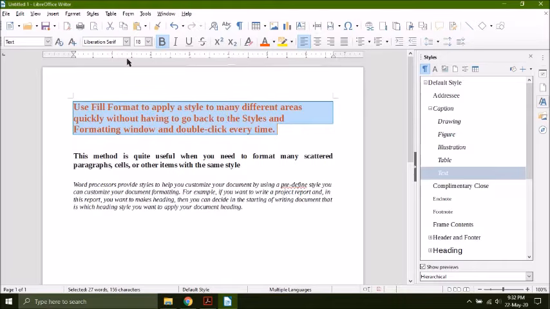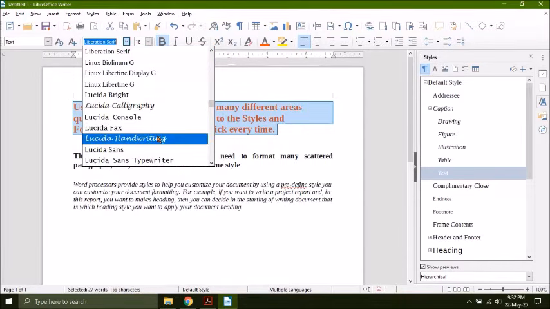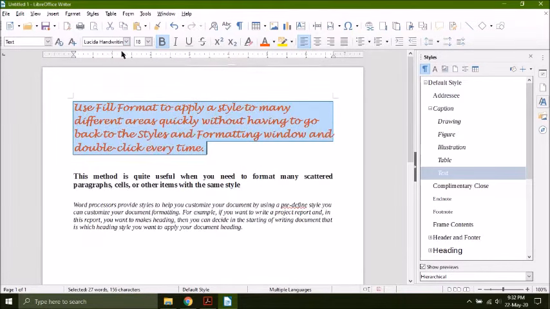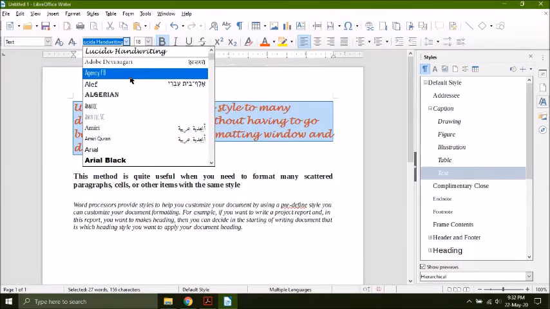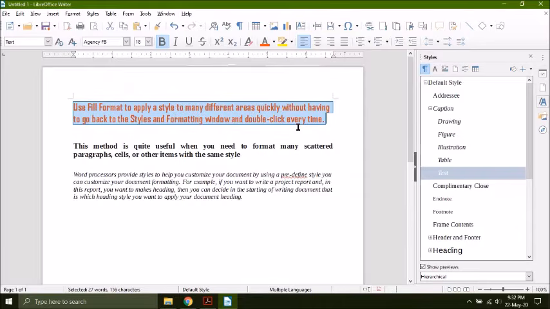So after selecting the style, you can change the font. Suppose I am changing the style over here, any one you can select from here. Okay, suppose this I have selected. Now this is the style, my style. I want this style to appear in this style gallery.